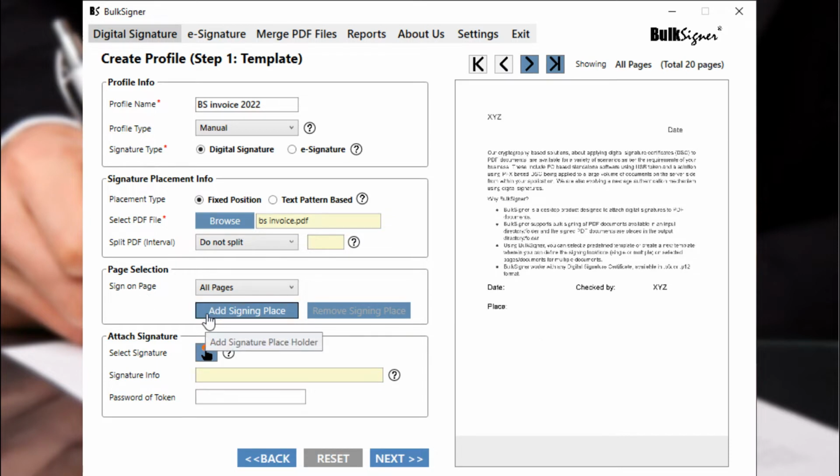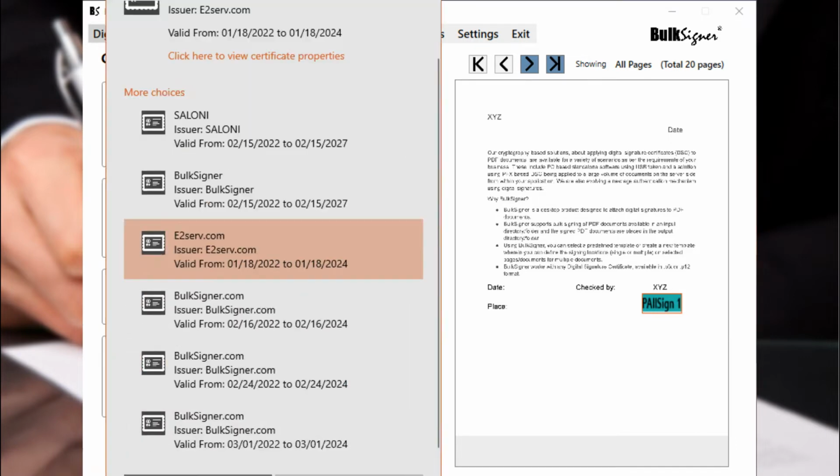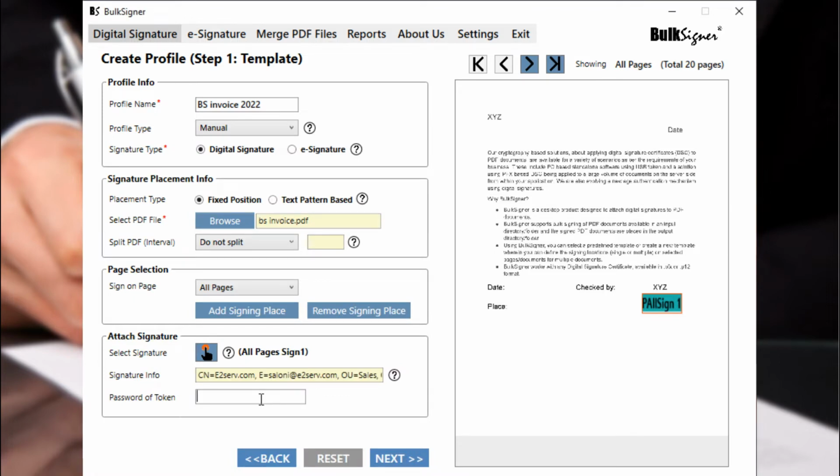Now click on Add Signing Place. Select Signature Placeholder. Now drag and drop at your desired location. Now attach your signature. Before attaching the signature, make sure you have connected your DSC token. Now put password of your token.